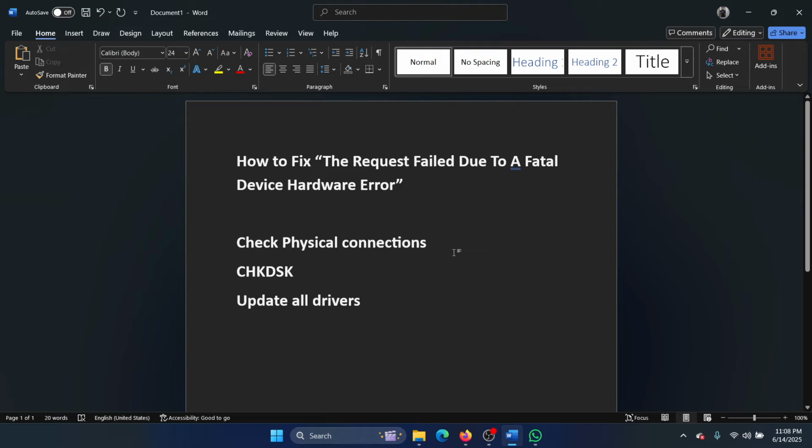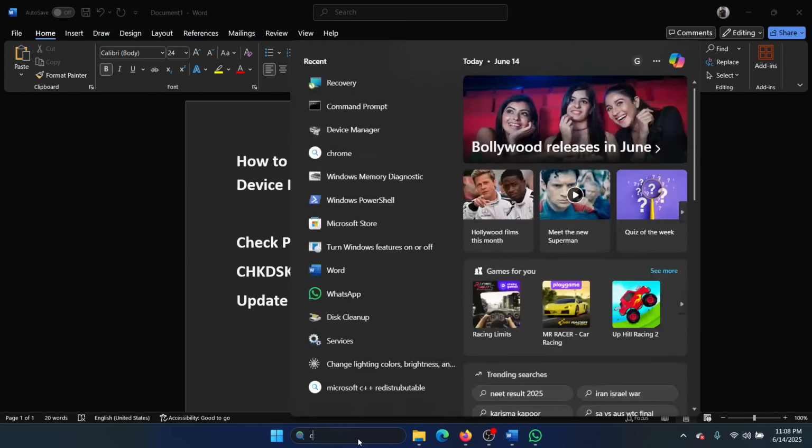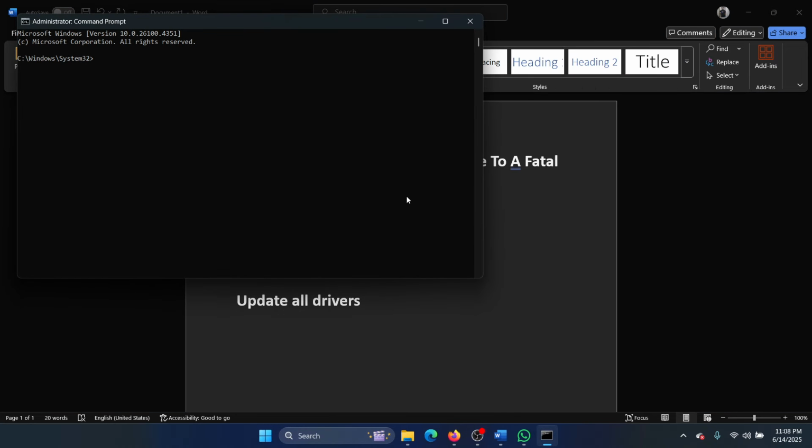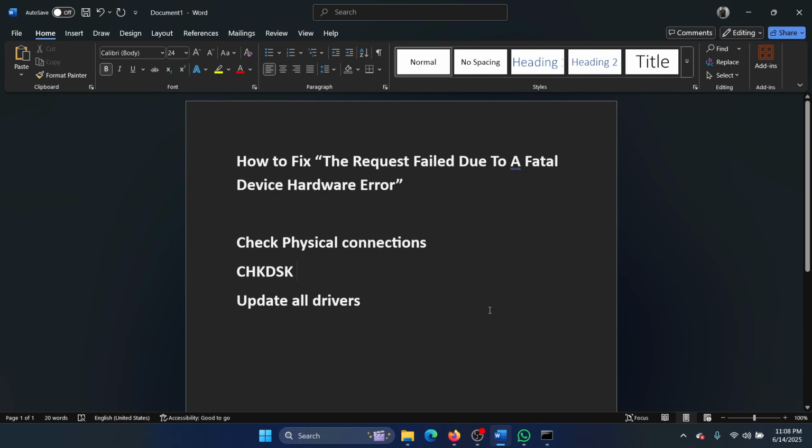The next solution is to run a checkdisk scan on your computer. Search for command prompt in the Windows search bar and click on run as administrator. Type the command chkdsk /r /f and hit enter. Then press Y and hit enter once again.